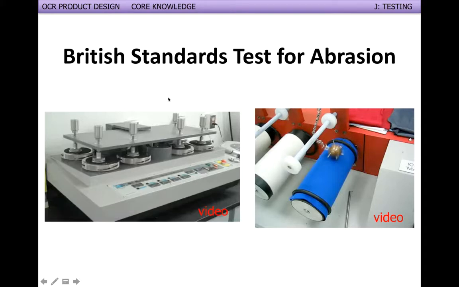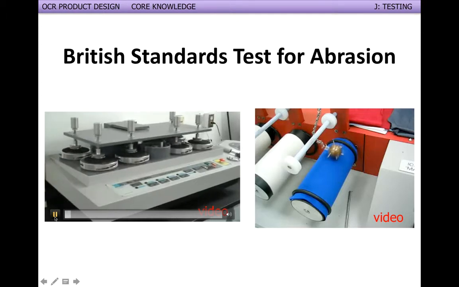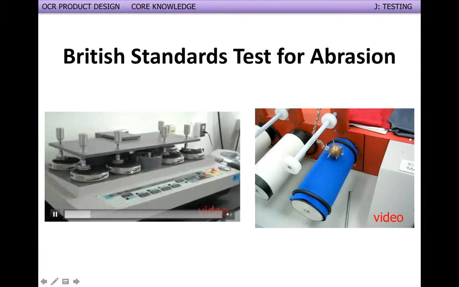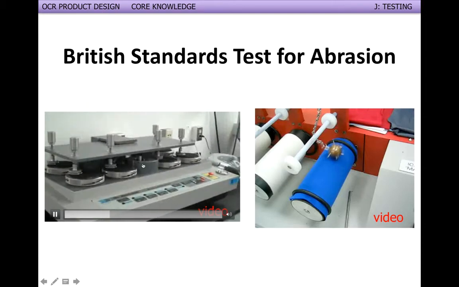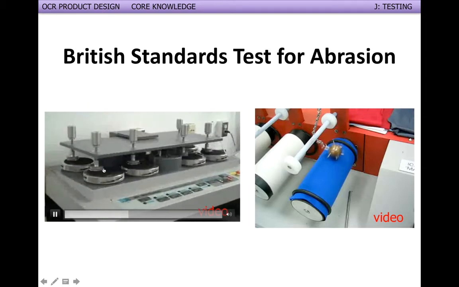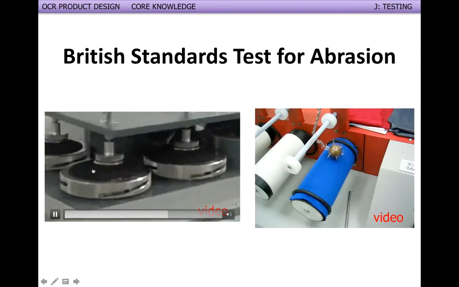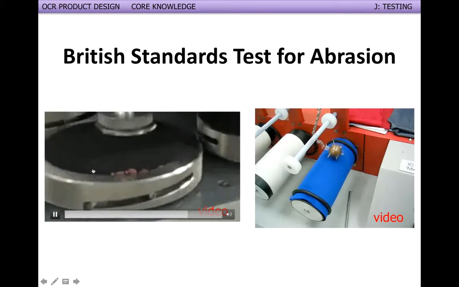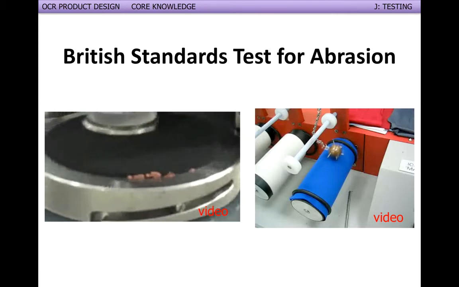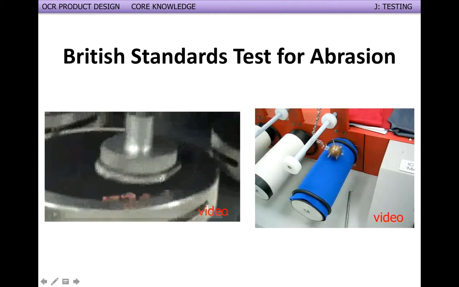So we've looked at tensile and hardness and impact. Another test you want to consider is a test for abrasion. Now, there are certain British standard tests, and we'll look at British standards in a little while, for testing for abrasion. So if we look at this one, you can see samples of material here, and then we've got this device which just rotates round and round, and there'll be some sandpaper material on here, so it's just wearing away, to see whether or not a material can withstand a regular amount of abrasion. In other words, how durable it is as a material.